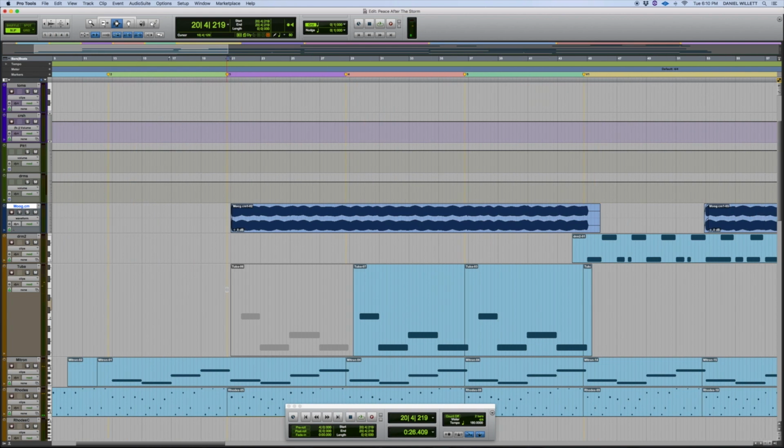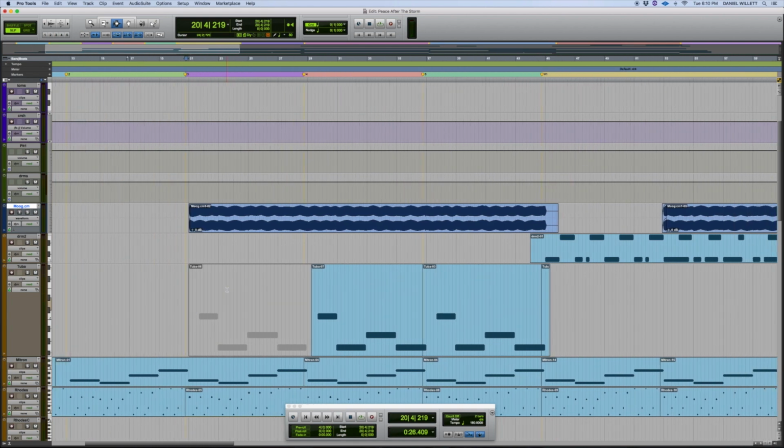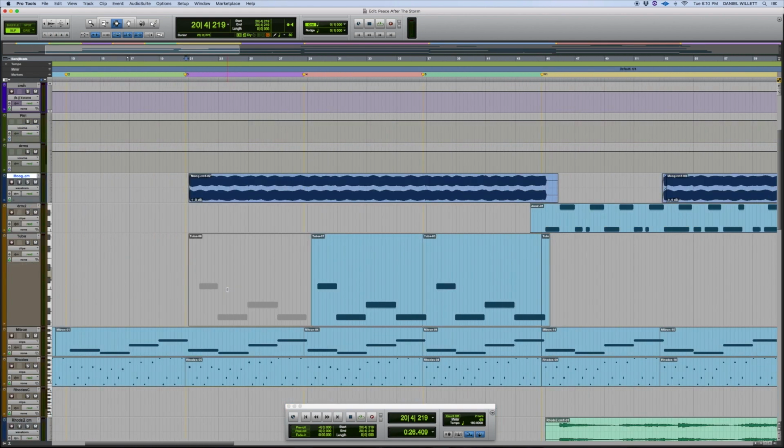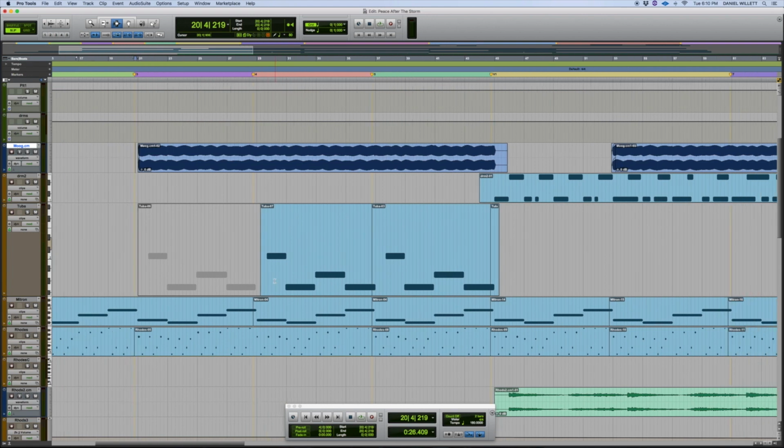Tuba. I started getting into tuba after I heard the Inception soundtrack by Hans Zimmer. He used so much tuba in there and it sounded so amazing. So I really started getting into using tuba for low end. I never thought I'd be into tuba, but it has such a great sound for the low end. So let me just solo that.